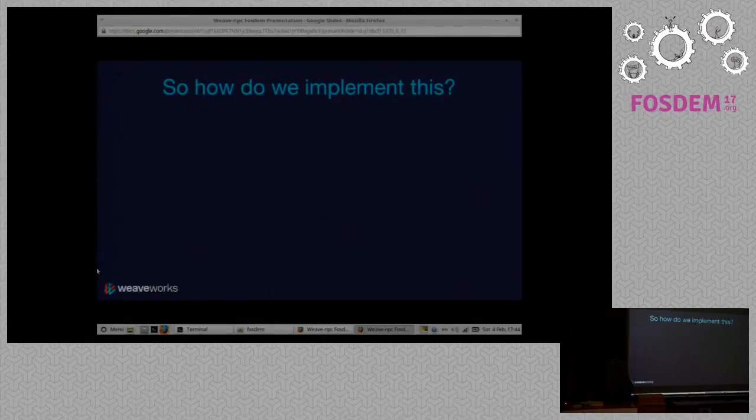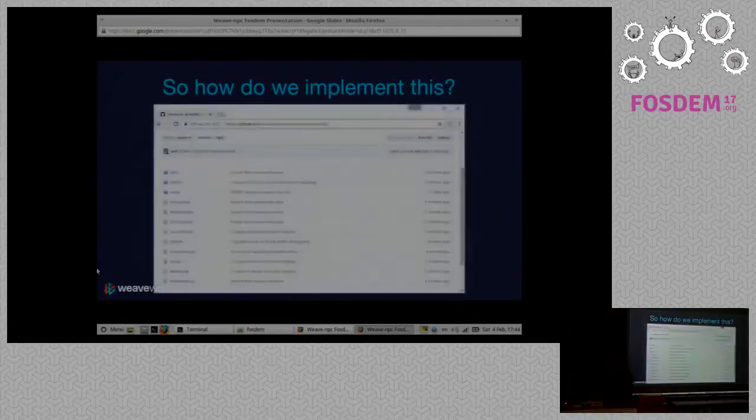So how do we implement it? Well, this is an open source conference. Get over to GitHub and read the source. No? Okay, you expected me to do more work.